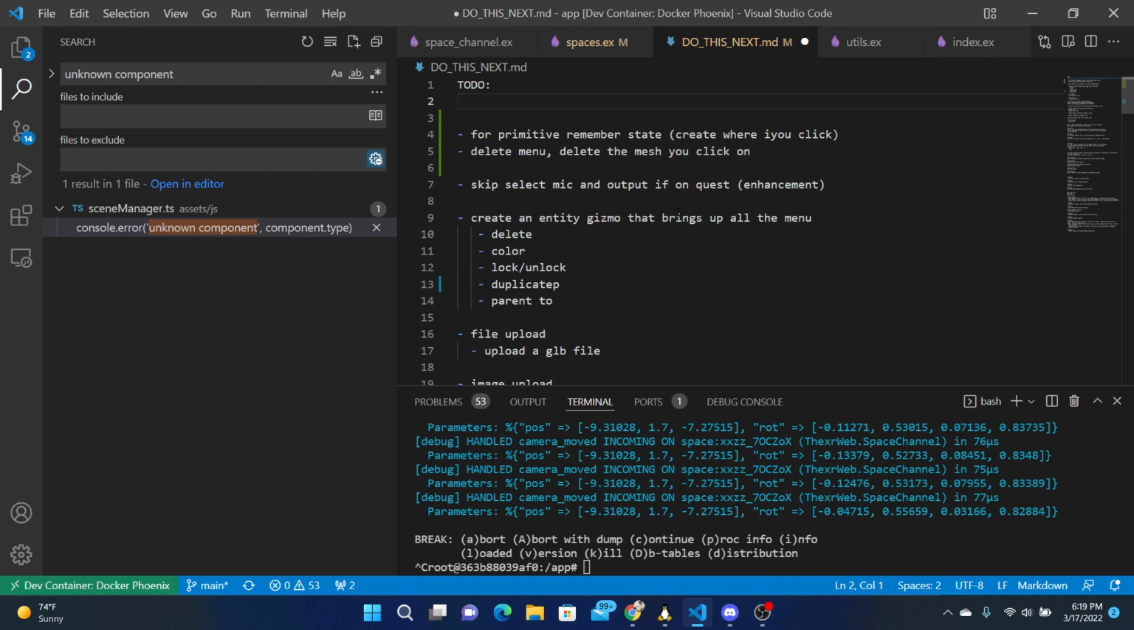To create an entity gizmo that brings up all the menu. Okay, so we haven't done this. Select mic and output if on the quest for primitive member state. Create where you click. Yeah, so we're not creating where we click. We're creating where we're facing. So hopefully that works out. You might be facing a weird area, but I think it's close enough for you that you can just grab it.